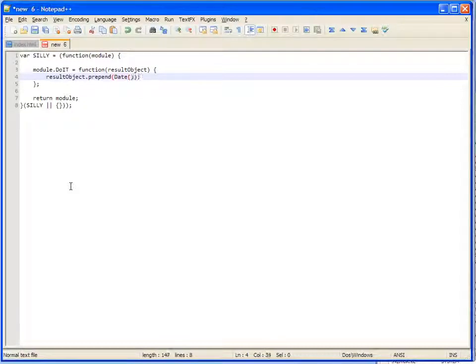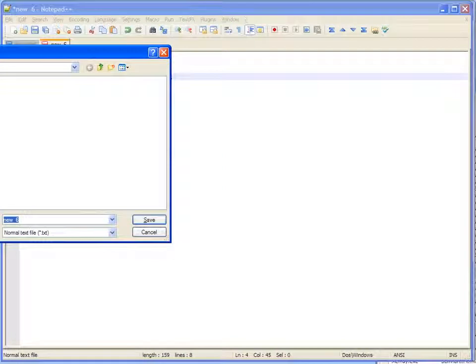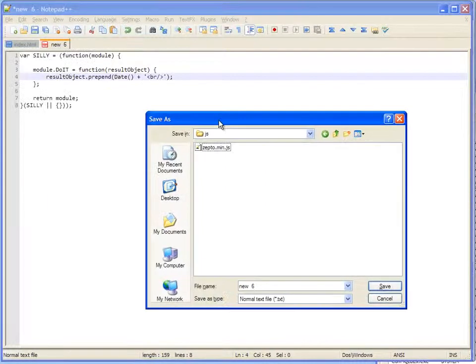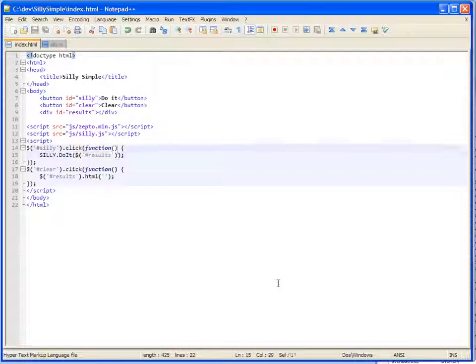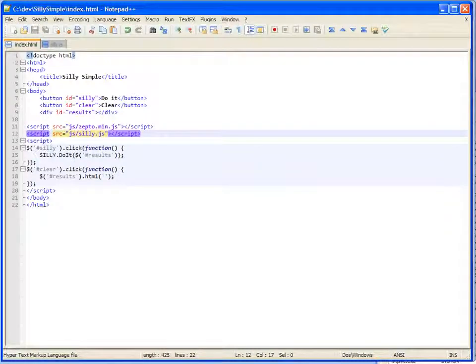Let's just prepend the date onto that, and just to keep it on a new line, we'll break after putting that date in. So if I now save this into the JavaScript folder as silly, I think it was, .js. Let's just check that. Yes, it's called silly.js. I should now be able to reload that page.